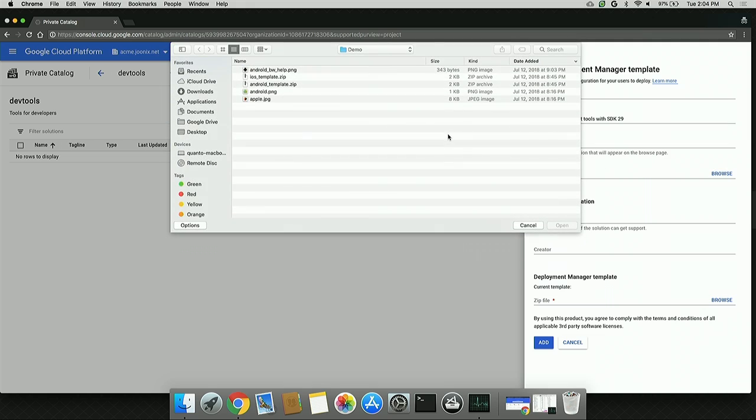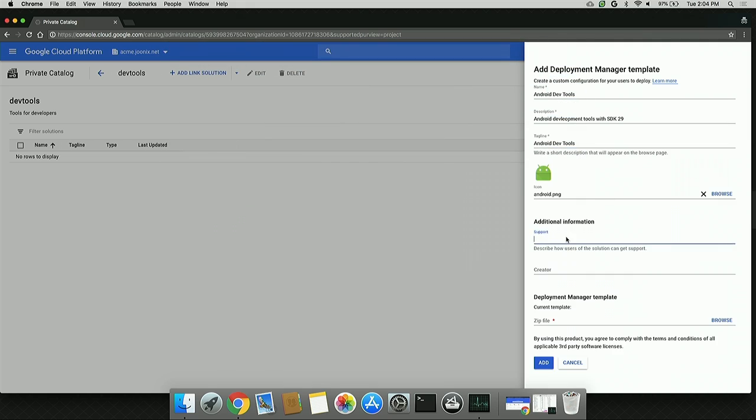So I can go ahead and browse. Give me an icon here. Here's one I've picked out. Support information for your end users, so if they run into problems, they'll know who to contact. So I'll just say contact admin@acme.com. Acme admin for the creator.